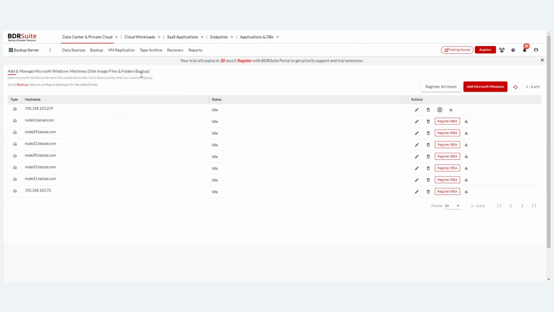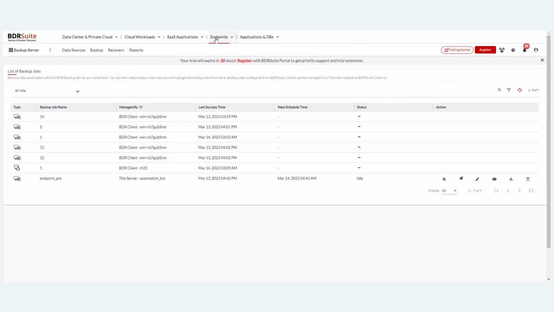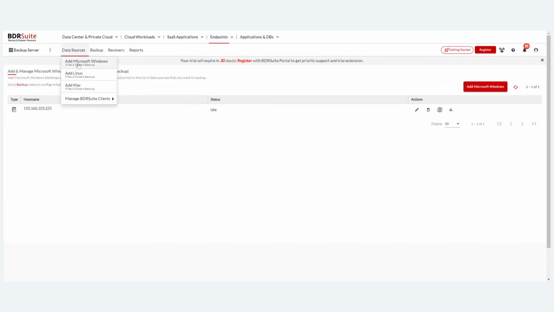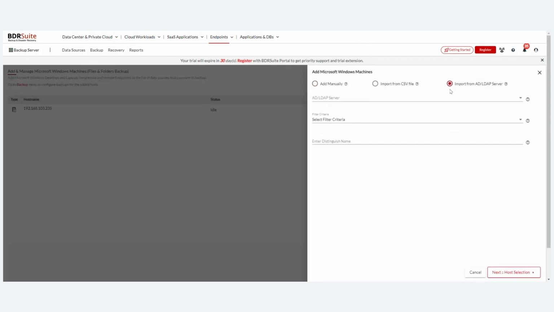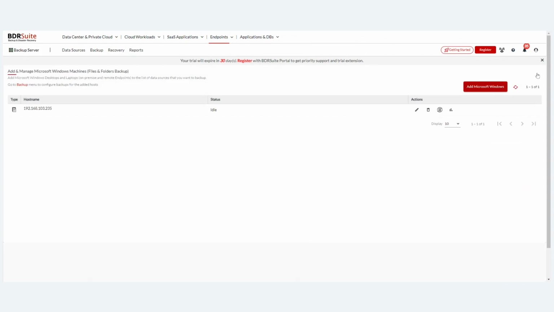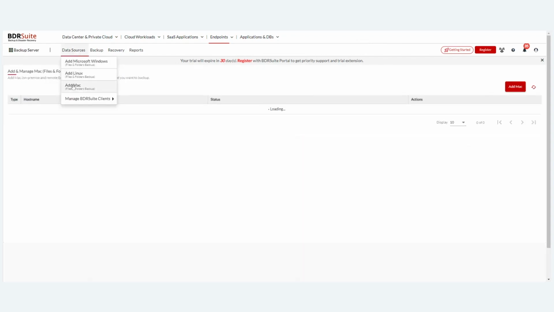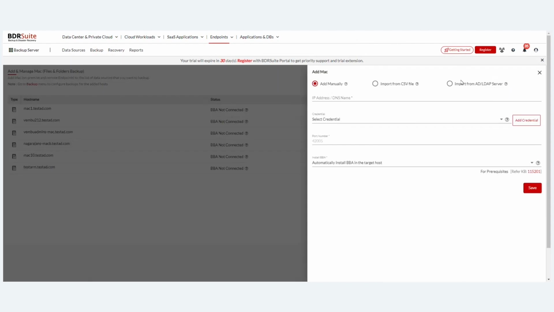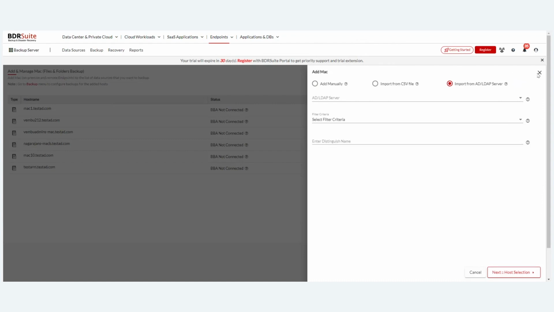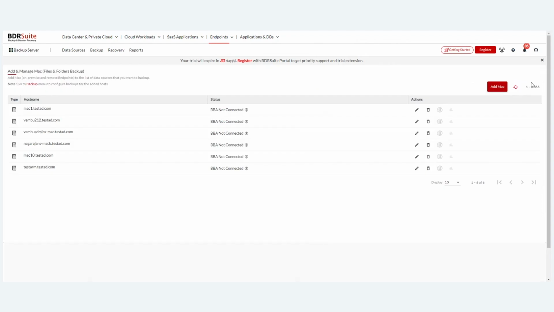The same case applies when it is dealt with endpoints. If I'm going to endpoints, just go to add Microsoft Windows. Again, I could see this import AD or LDAP server option. And if I'm going to choose Linux, I'll be able to do the same through AD or LDAP. And for Mac, I get the same as well. So if you have your data sources added to the AD server, you can import the server details, and you can add your sources to the backup server from this option. So that's the second point that I wanted to mention.